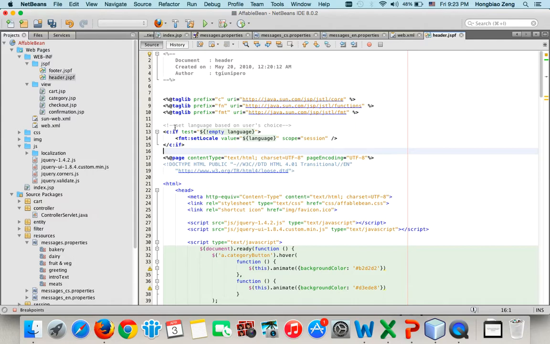Now, since the language variable is only created when the user clicks on the link in the language talk, you perform a test using if tags to determine whether the variable exists before attempting to set the language. When applying the fmt set local tag, you set its scope to session as you want the user selected language to take precedence for the remainder of his or her session on the website.